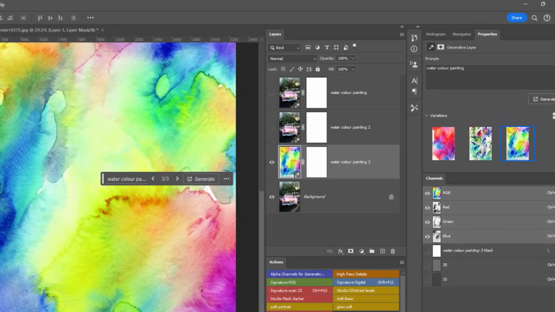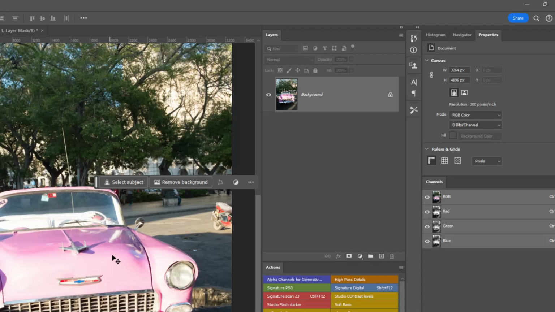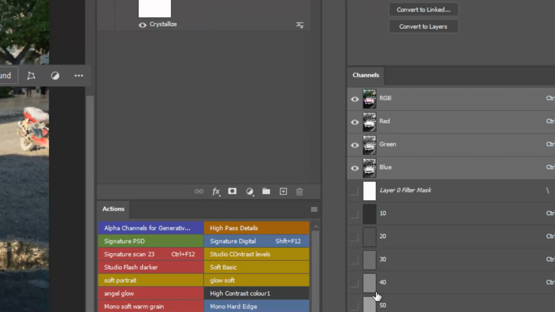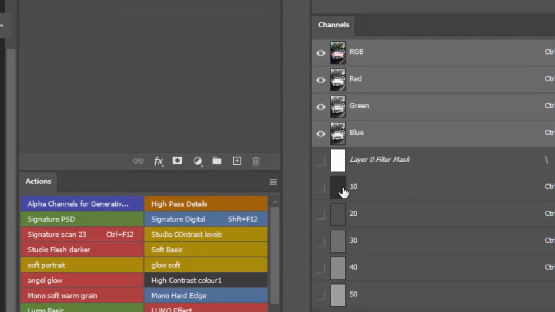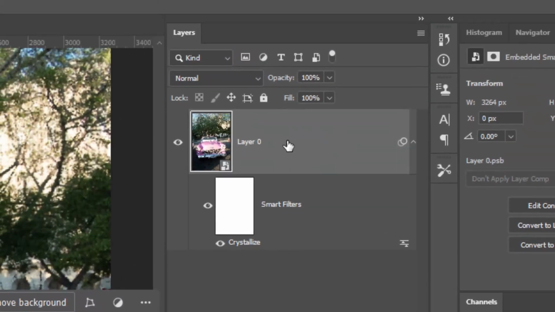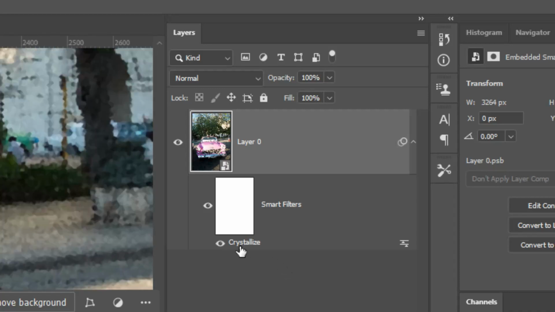I mentioned to you that as far as the action is concerned, I've got this alpha channels action, and all it does is, if I click on it, it makes me a whole variety of different alpha channels here, as you can see. Let me just drop this down here. So 50, 40, 30, 20, 10. Within the action, I've also turned it into a smart object, and added in a crystallization element. There are several techniques to enhance the effect more.